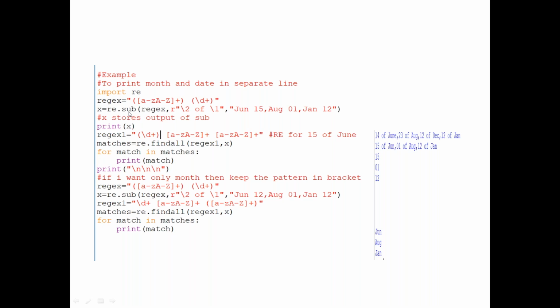I'm using sub, and what I'm doing with the regular expression is using \2 of \1. So I'm getting 14th of June, 15th of June, 1st of August, 12th of June. So I just changed the format of my current string. X shows the outcome of your sub; your sub replacement got stored in X. So print X, and you get my first two lines in blue color.